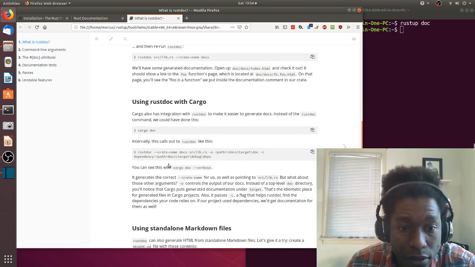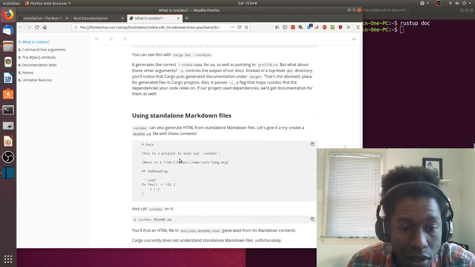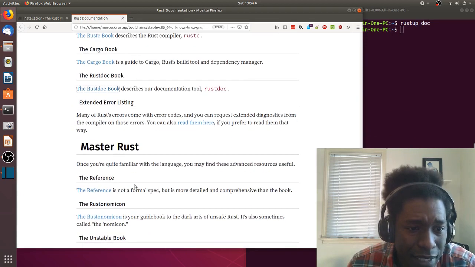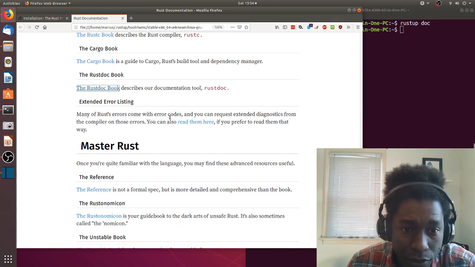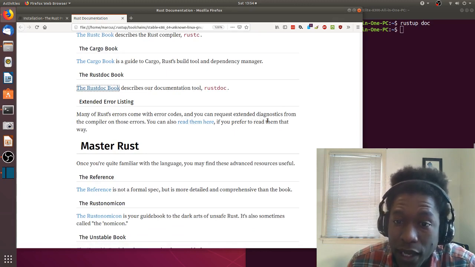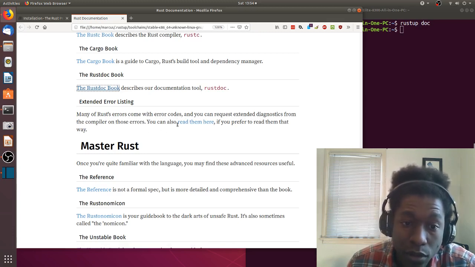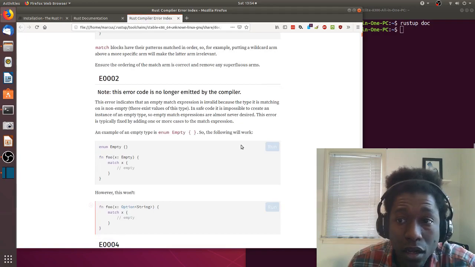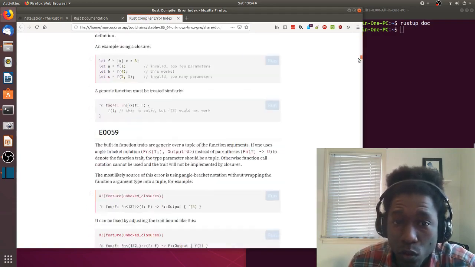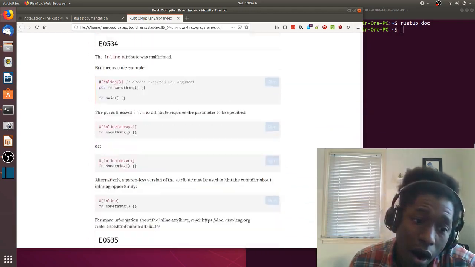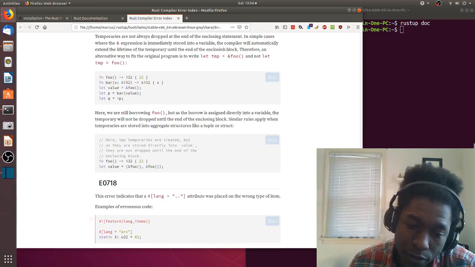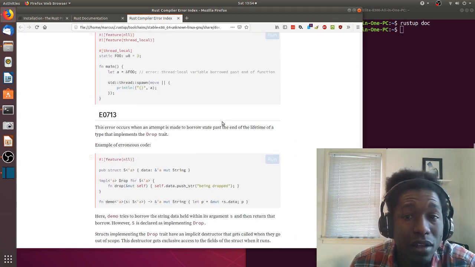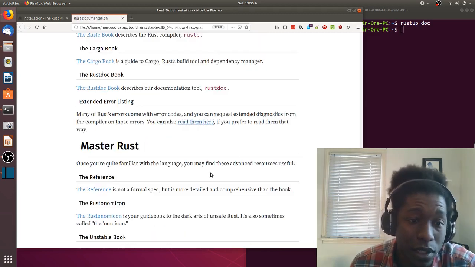Using it with cargo doc. And quite possibly. See what else is here. Extended error listing. Many of Rust's errors come with an error code, and you can request extended diagnostics from the compiler on those errors. You can also read them here if you prefer that way. So we got a list of errors that we can get. Huh. Wow, this is a large page. Look how the scrolling goes. And oh, did it stop? No. These are seemingly all the potential compiler errors that you can get. I'm not going to read through this, but I now know it's here as a reference.